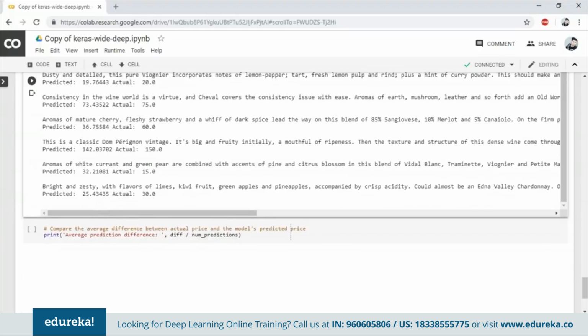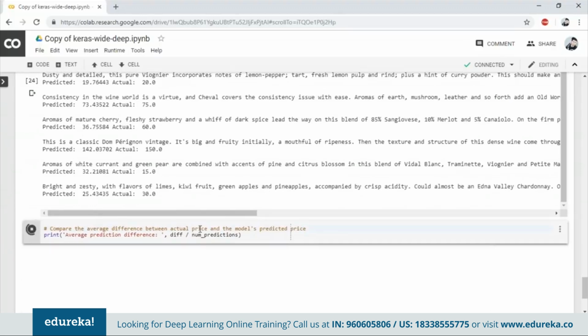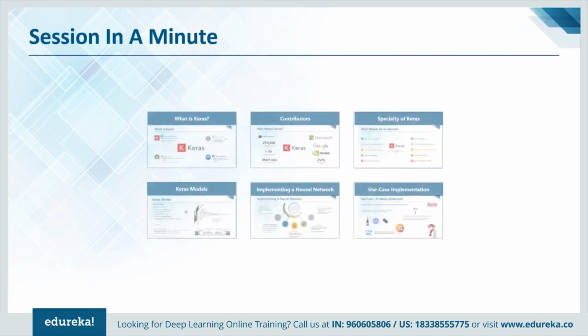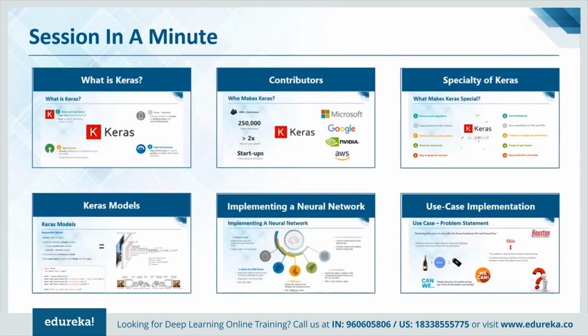So lastly, let's compare the average difference between the actual price and the model's predicted price. The average prediction difference is about $10 for every wine bottle. Wow, that is really nice, guys. To wrap this up, let's head back to our presentation and we can run through what we did in the entire session. We started out to check what Keras actually is. Then we checked out the contributors who support and develop Keras. Next, we checked out the specialty of Keras by highlighting some of the really good features. And next, we checked out the models. And next, we checked out the easy steps to implement a neural network. And lastly, we went through this amazing use case and dived right into the heart of Keras.